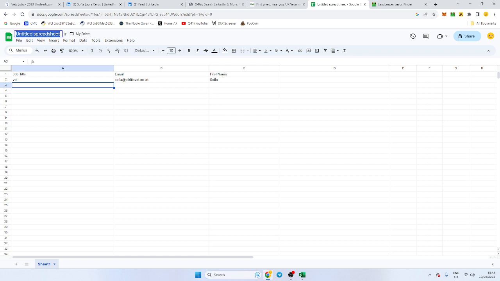So you can save this list as vet nurses, and I usually put the date, which helps me keep an eye on it. I'll put it in that format, don't ask me why. So vet nurse, and that's pretty much it.